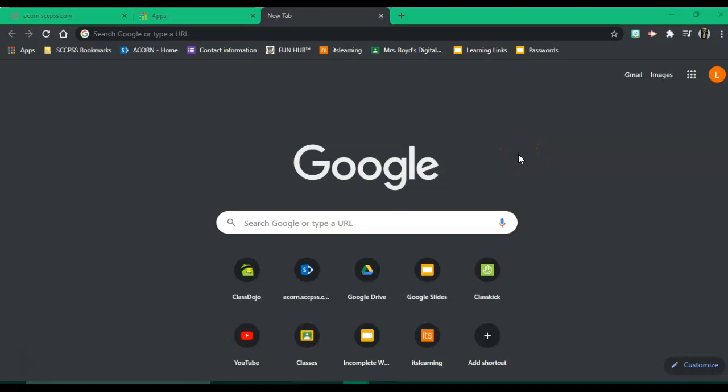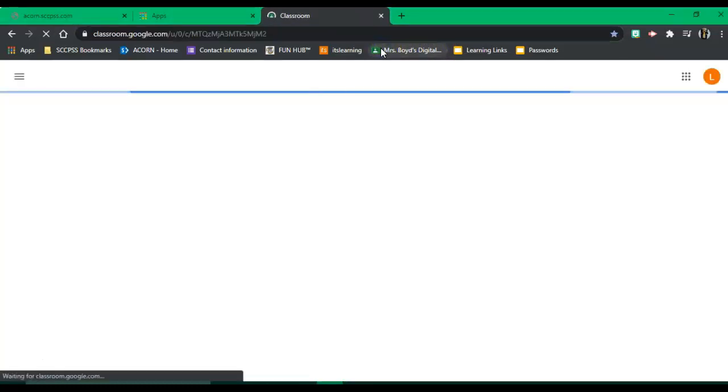Alright, today I'm going to show you how to make sure you log in with the correct ClassKick login. I have purchased the Pro version, so your student must log in using their account from Google Classroom. At this point, you should have Google Classroom bookmarked. You're going to open Google Classroom.